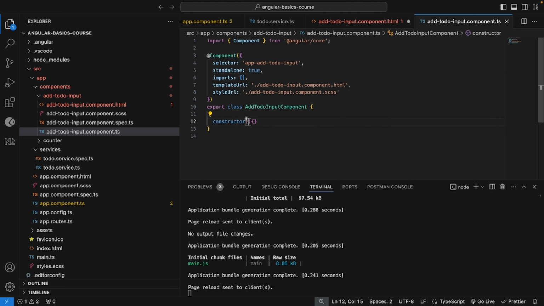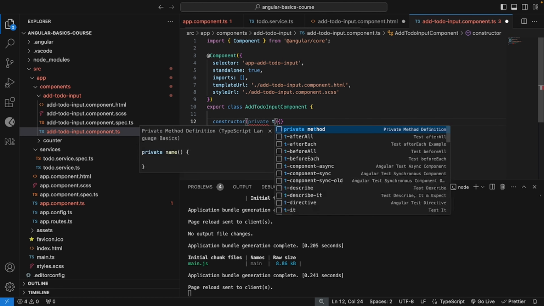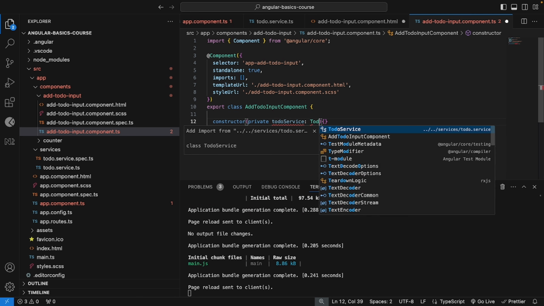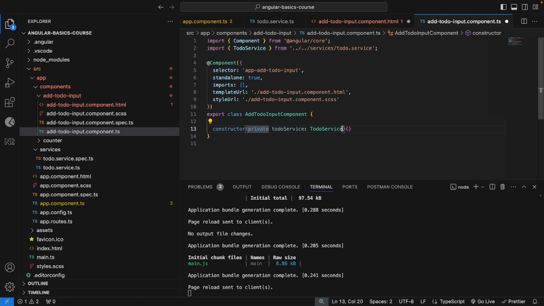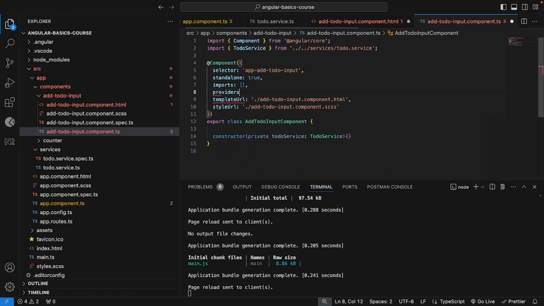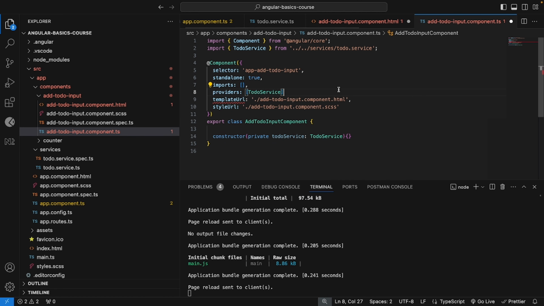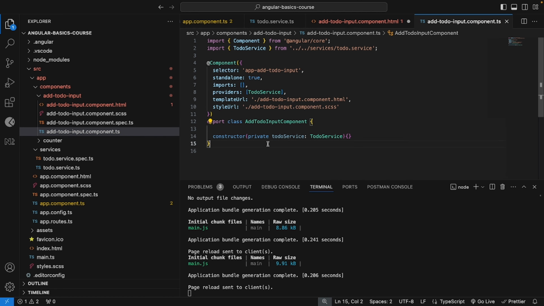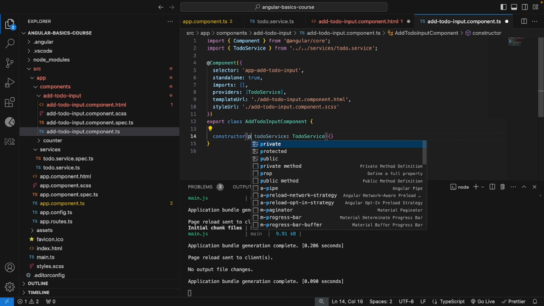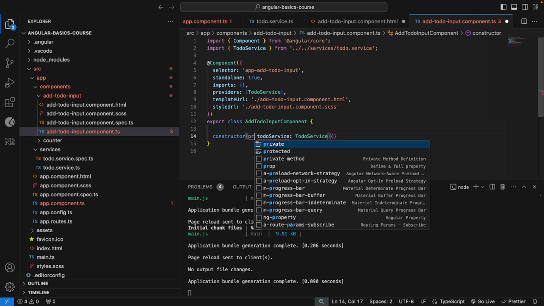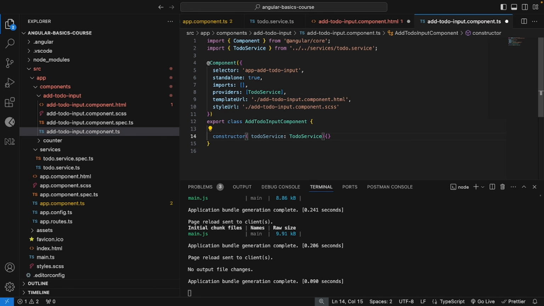So I need to have some sort of dependency injection. How I inject the service is here in my constructor. If I do this to-do service like this, it's called dependency injection. The next thing I need to do is add this to-do service under providers, because a service is actually provided. So this is how I go about it. I'm just gonna say this is a private.